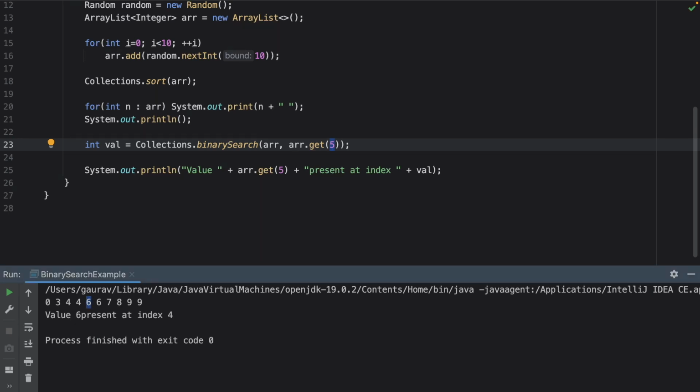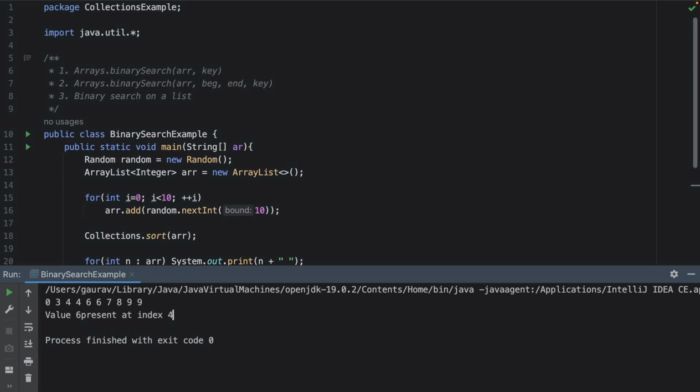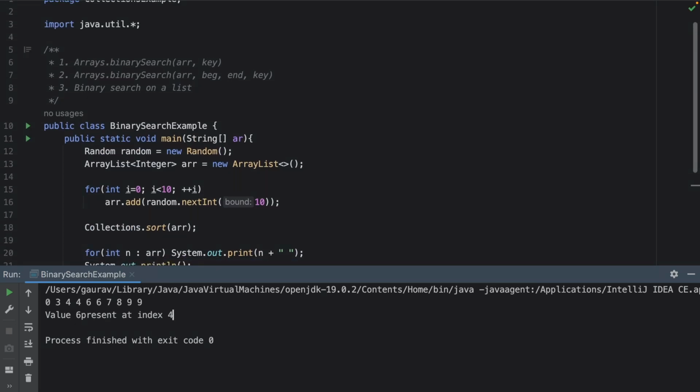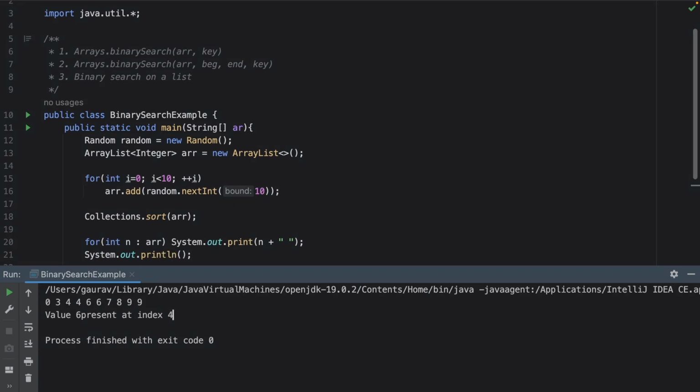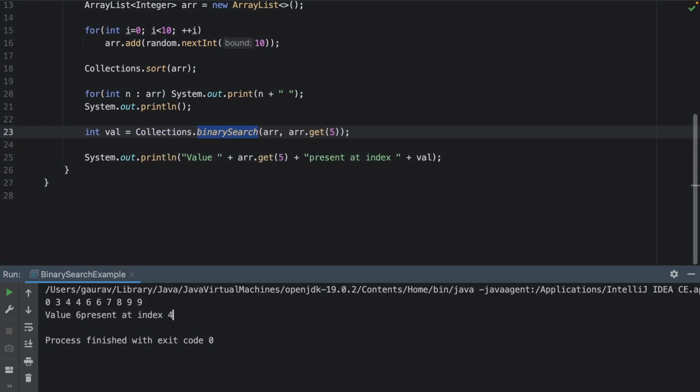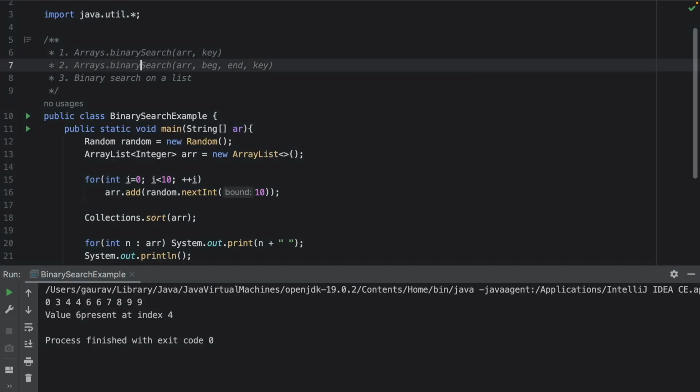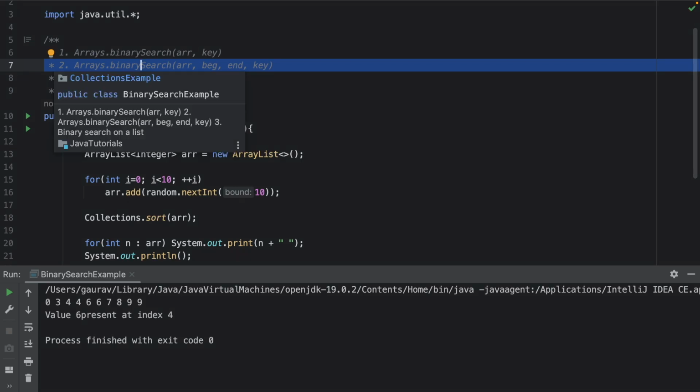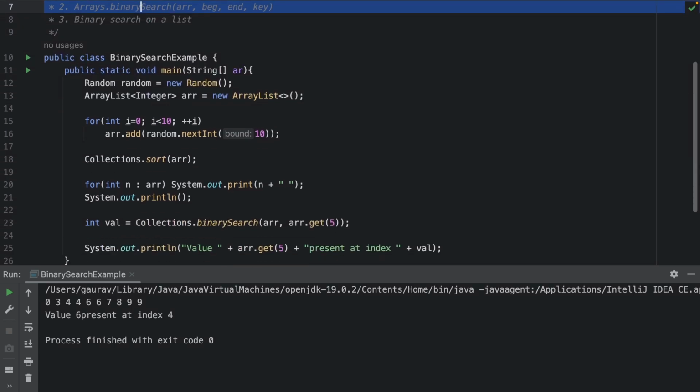Why? Because the value is the same, right? This Collections.binarySearch returns the first occurrence of that number. Since 6 was present at both the 4th and 5th index, that's why it returned index 4 here. This behavior is similar when we use Arrays.binarySearch with beginning, end, key, all those things. So let's quickly take an example of Arrays.binarySearch with this index.